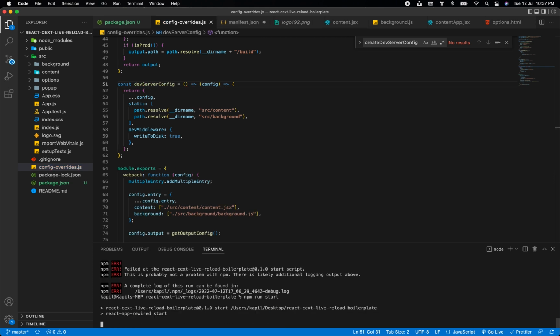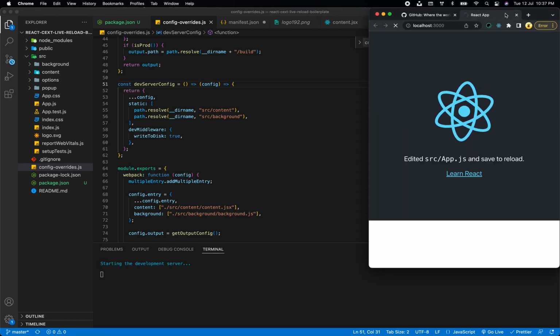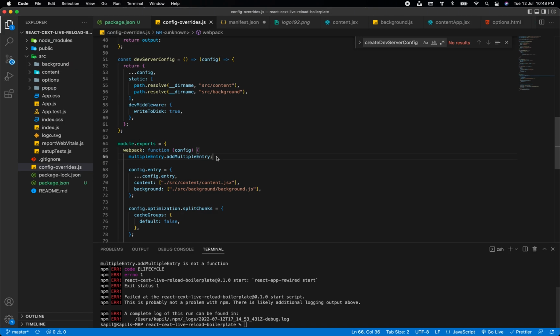So now if I say npm start, it has started the server. I don't see the files getting created. There's some issue, I think. Let me quickly see what's going wrong. What happened is that this add multiple entry is nothing. It is supposed to be addMultiEntry. So I would write this and pass configs as I was doing before.